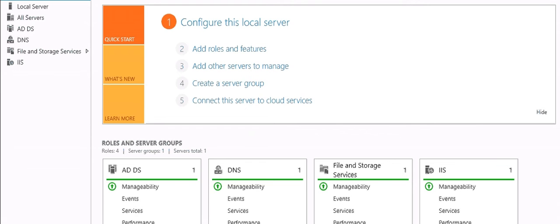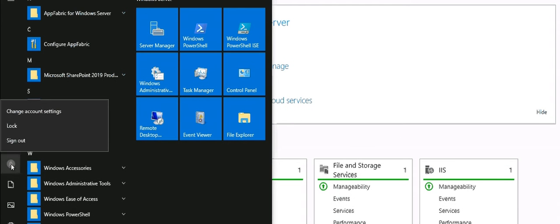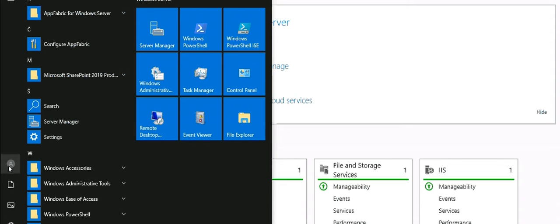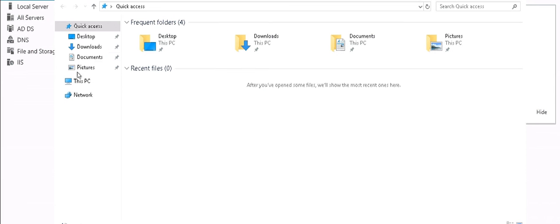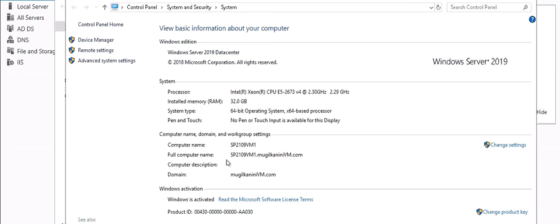So here you can see the domain account name. So we can see the properties. Here this is the full computer name, this is the domain name.